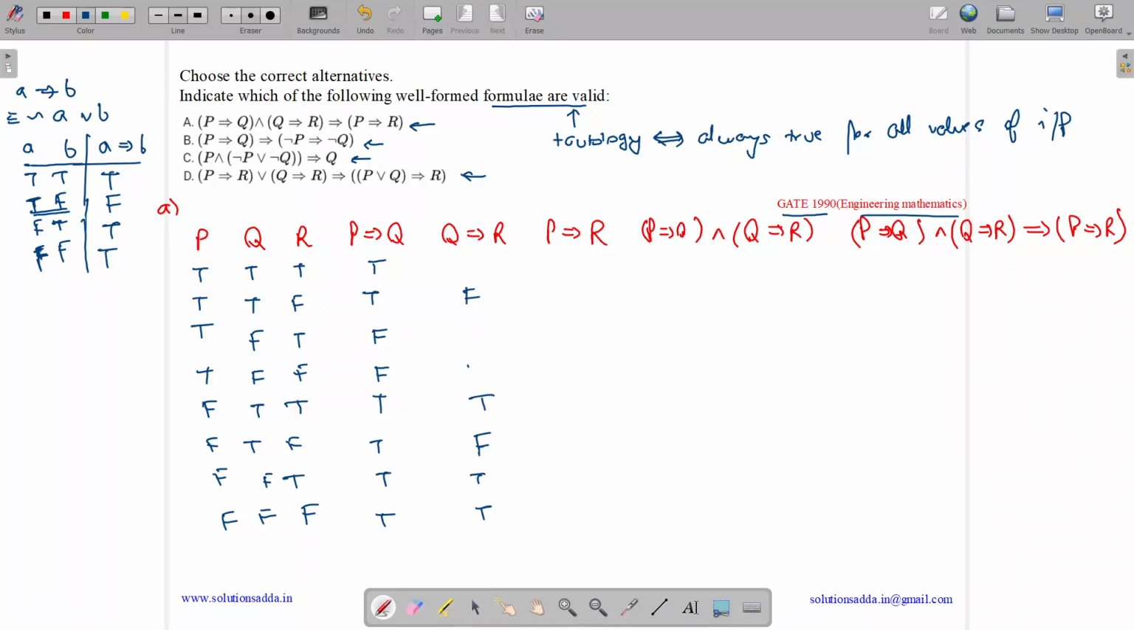So let us put true all over here. Then we have P implies R. So P implies R, first of all, let us fill false in true false case. This is true, this is false, so it will come out to be false, and rest all will be true. Now this and this, it will be true if both are true. So true and true, true; true and false, false; false and true, false; false and false, false; true and true, true; true and false, false; true and true, true; true and true, true.